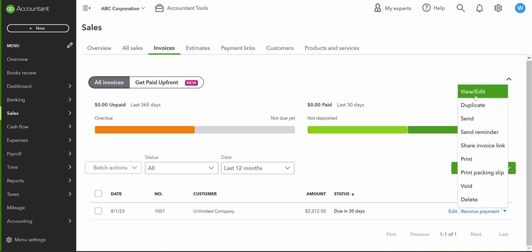You can also go in and duplicate it. You could send a reminder. Let's say that it is August 28th and we still haven't received any payment, we could send a reminder to Lisa just so she remembers, hey, by the way, this is due in 2 days. Or if it happens to be overdue, we could send her a reminder. We can share the invoice link. We can print the invoice from here.